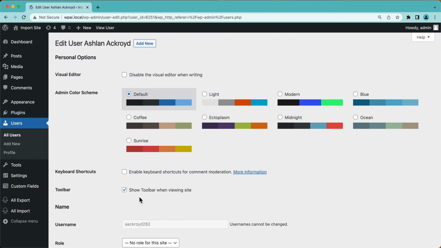So that is how you import users from CSV into WordPress using WPL import. Thanks for watching, and we'll see you soon.